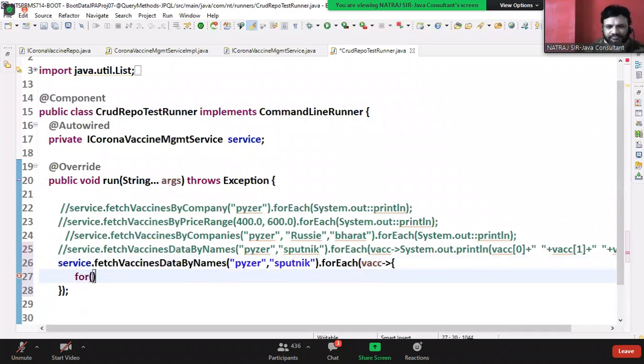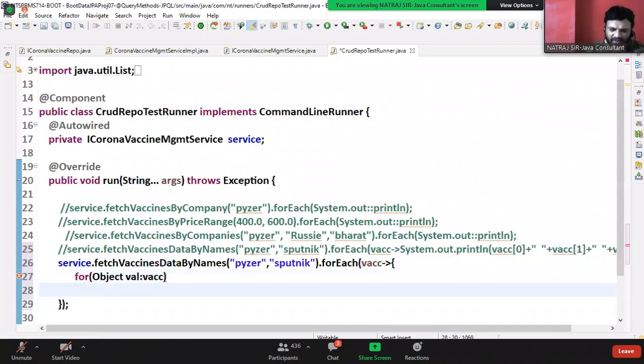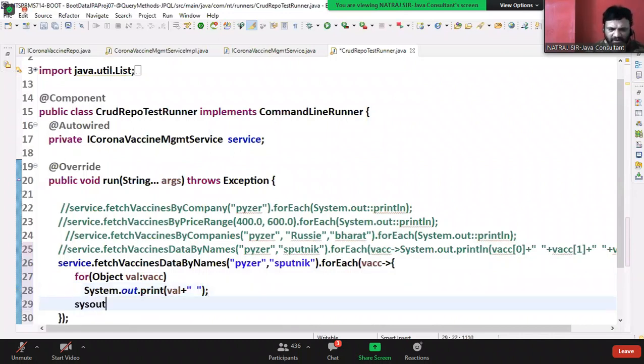For, okay, for. Because we don't know what the type is, guys, Object val colon vaccine. Here, System dot out dot print val space. Now after printing each record, I want to generate a new line.